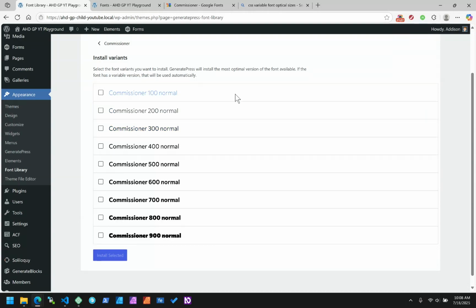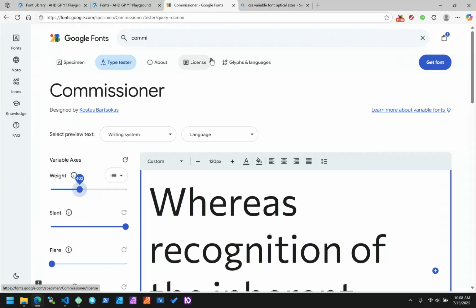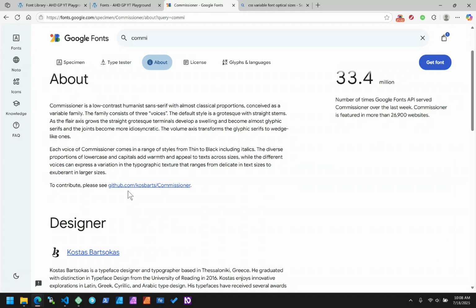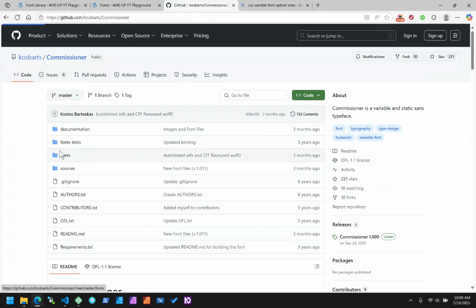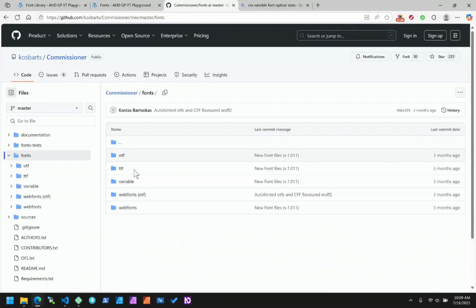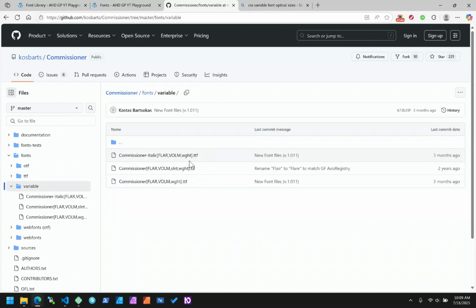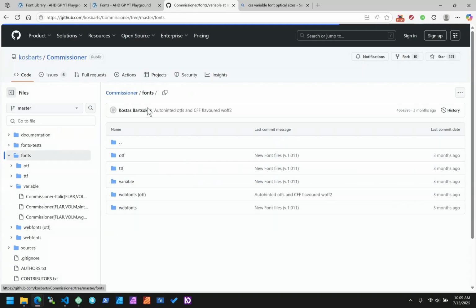No italics. So again, I decided to go to About and go over to the GitHub repository, and let's take a look. So here's the fonts folder. And again, we have the variable font, but we only have TrueTypes. Now these are going to be a little bit bigger in file size. They're not the compressed versions like WOFF fonts.